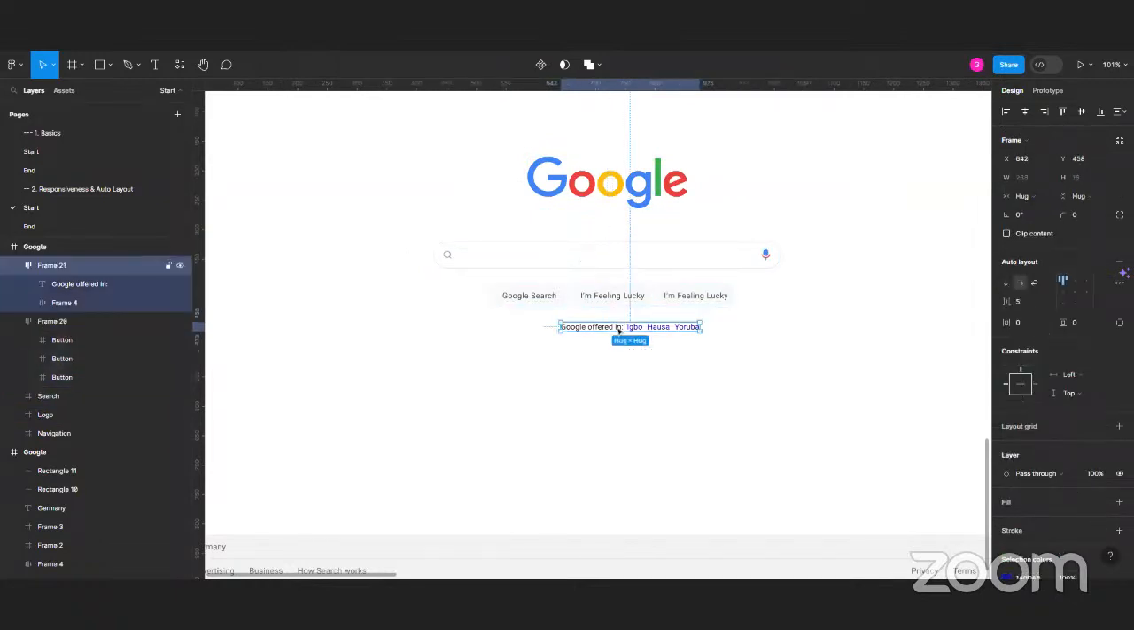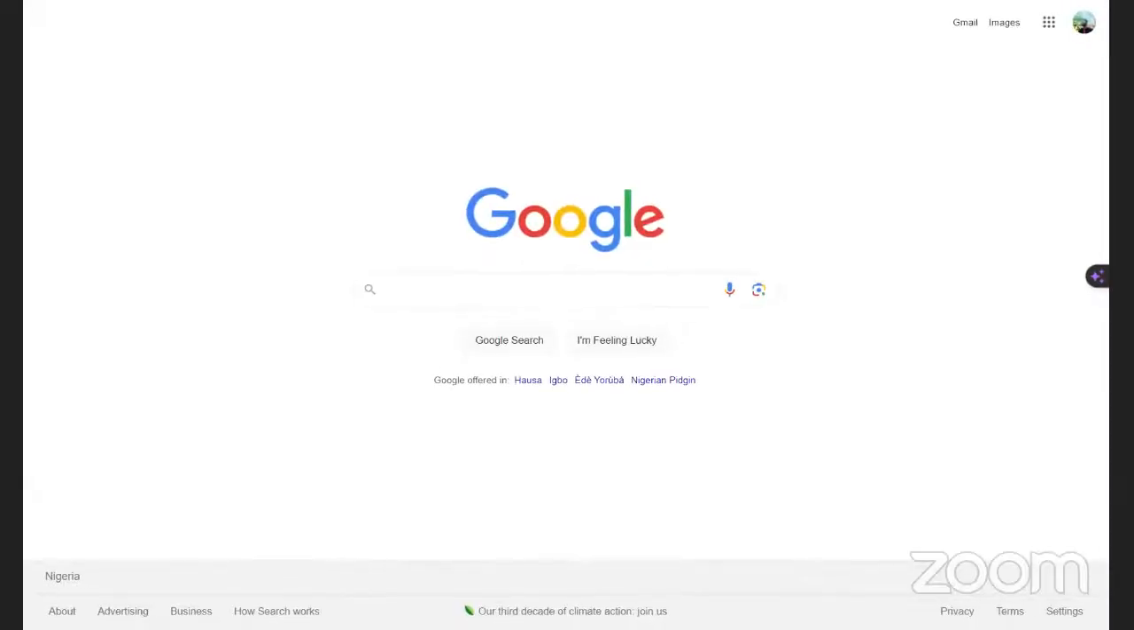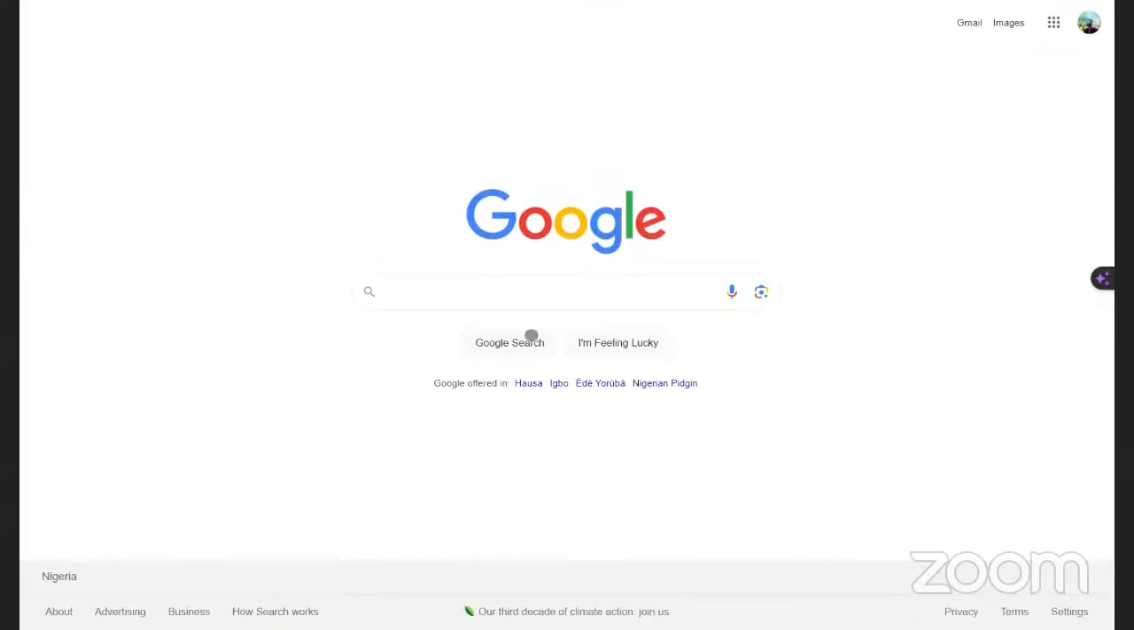But now let's come back to our Google page. If you take a look at what is going on here, you will see that there is no equal spacing between Google, the search box, the tags, and the languages. So I don't need to start adding auto layout, because the moment I add it, auto layout is going to make the spacing between all the items equal. Since Google didn't make it equal, I don't really need to make it equal.